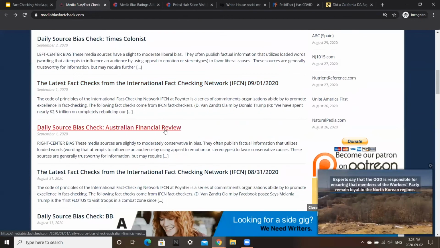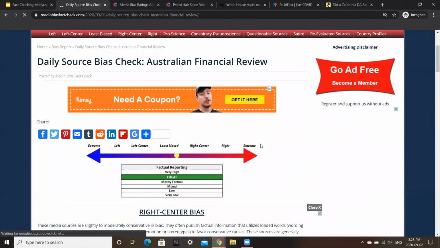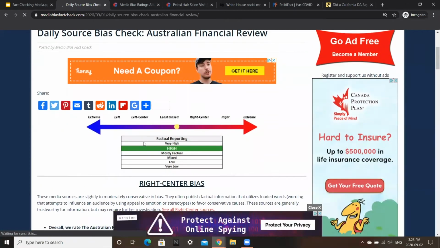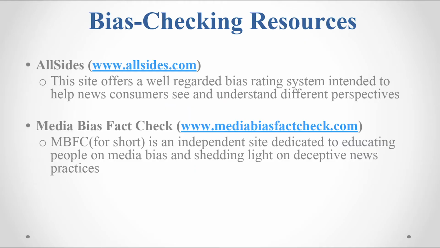For example, if we talk about the Australian Financial Review, it would determine how factual it is. In this case, it's quite high, as well as how biased it is. In the case of the Australian Financial Review, Media Bias Fact Check has determined it to be rather centered. All right, so those are all the great fact-checking websites and bias-checking websites that you can check out.